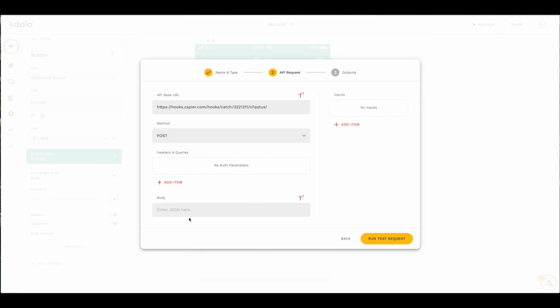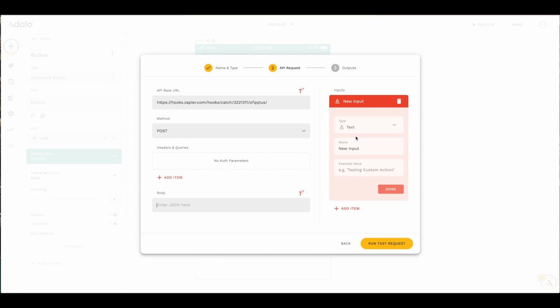Okay. What we do need here is the body, where we're going to define what is sent over. But before I enter the body, we actually have to define the input that Adalo receives from our custom action. Okay, so these are the variables that we give over that are then used in the API call. So I want to click on add item, add a text, and we want to give over the name of the user that entered the contact form. And we need an example value just to test the API call. So in this case, let's just have it as Samuel.